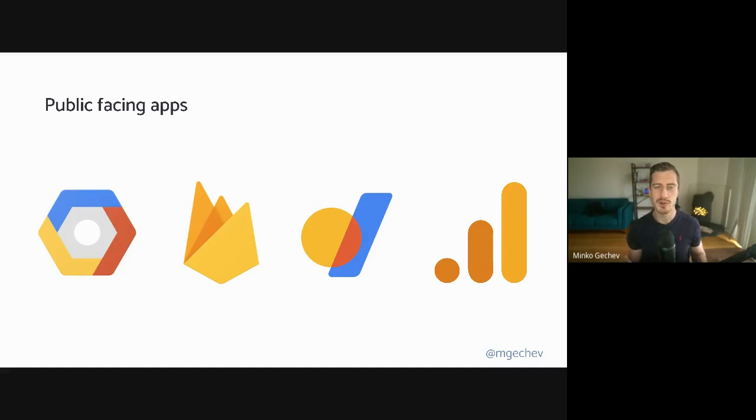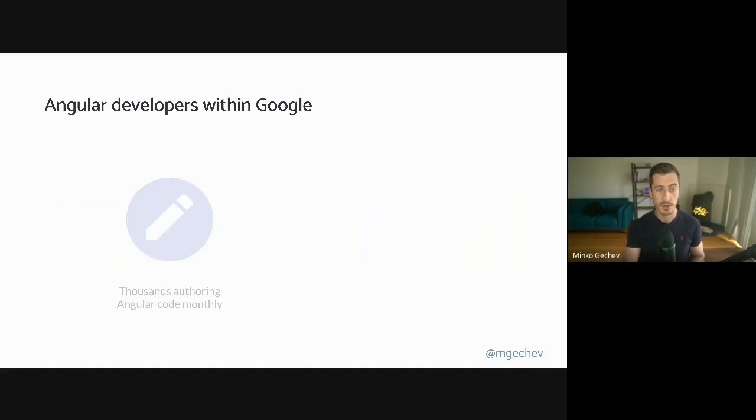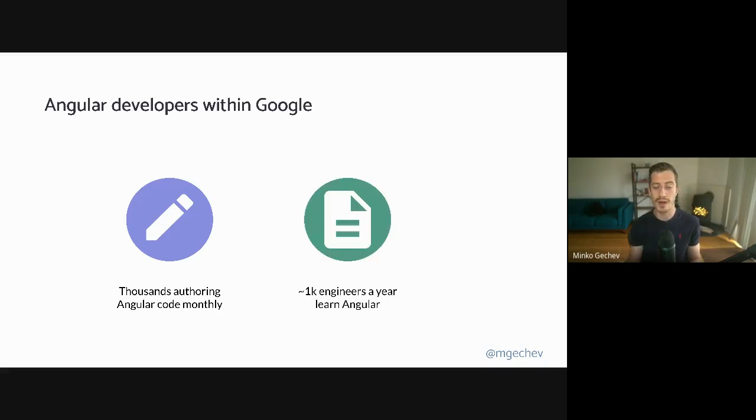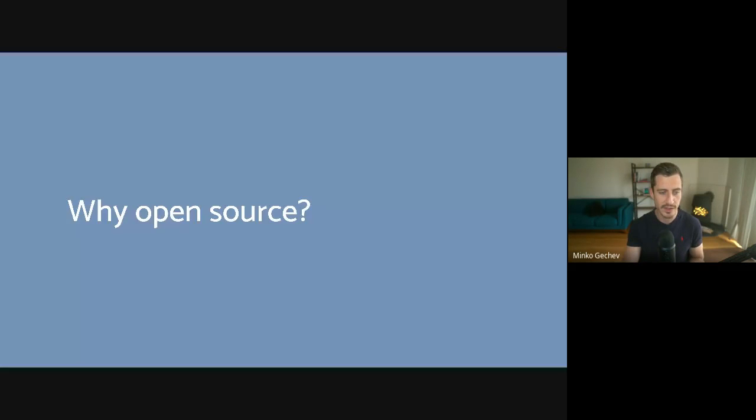And there are quite a few developers who are working on these applications on a day-to-day basis. Only the developers within Google are altering quite a lot of code. We have about 1,000 engineers who are using Angular on a day-to-day basis every month. And we have over 1,000 engineers taking the Angular course annually. This is part of the internal story for Angular, for first party, the way we call it, or for Googlers.